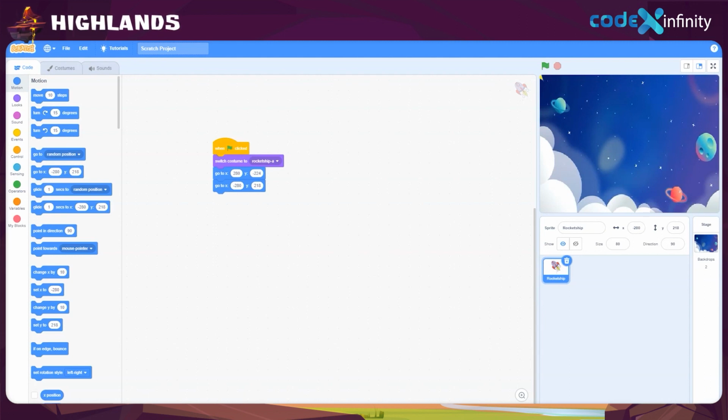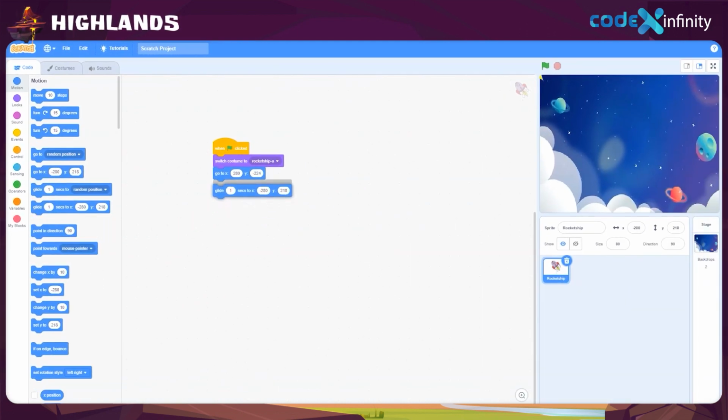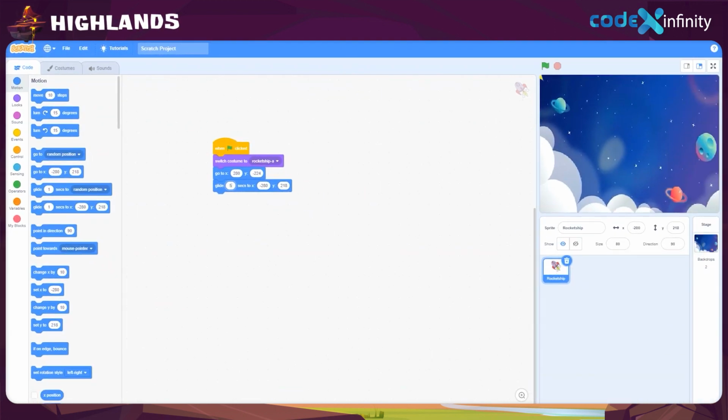Let's resolve this. Instead of this go to XY block, we can place the glide block. So remove this go to XY block by simply dragging it away from the coding area, and then take the glide seconds to XY block to the coding area. We can fix the 1 second to 5 seconds. The use of this block is that it will help the rocket ship glide and reach the other end in a period of 5 seconds. Therefore, we will be able to notice its transition.